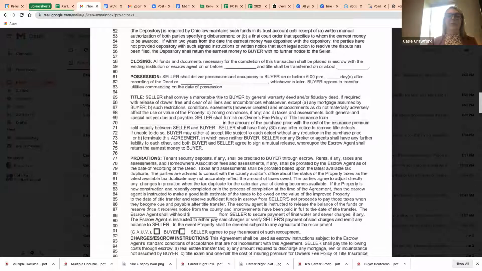Seller shall furnish an owner's fee policy of title insurance from blank. I know it's on 2 lines. It's actually 1 blank space that just carries on from one line to the next. This is where you would input the title company that you're using. In the amount of the purchase price with the cost of the insurance premiums split equally between buyer and seller. So this is basically saying that the title insurance and owner's fee policy is going to be split 50-50 between the buyer and the seller.